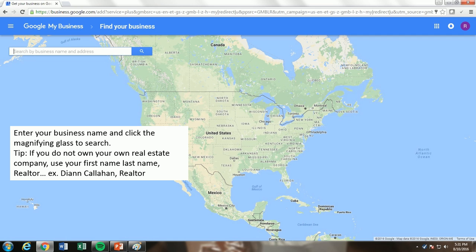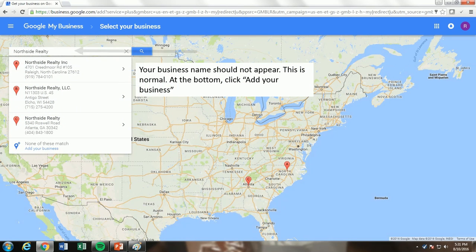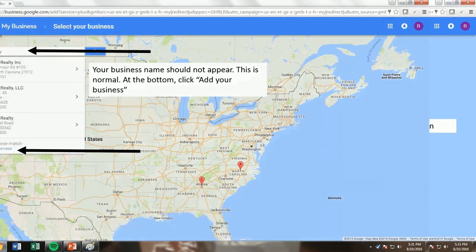where it shows the United States, and you want to enter your business name right here at the top. And now you're going to search this business name in order to verify that there's not a business page already created for you. Most likely there won't be. So once you search for it, you won't find it, then you click Add Your Business.